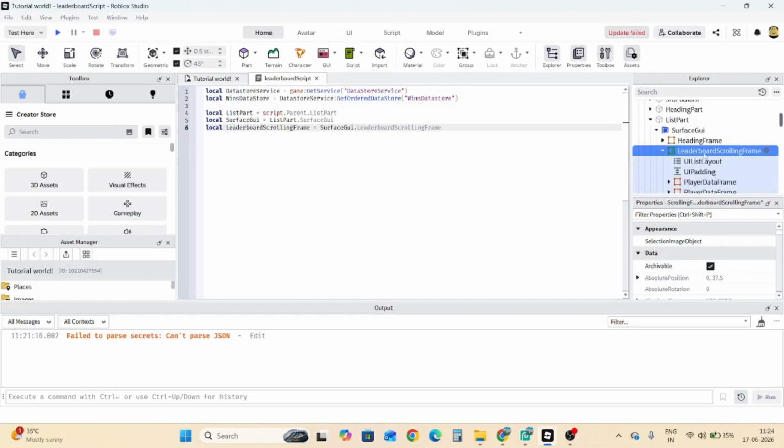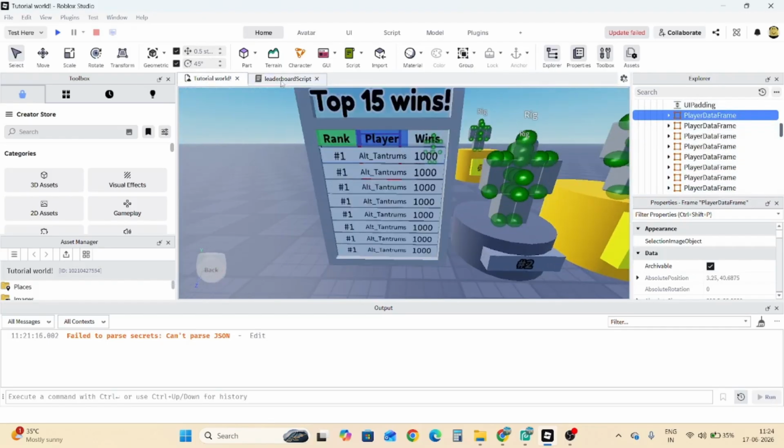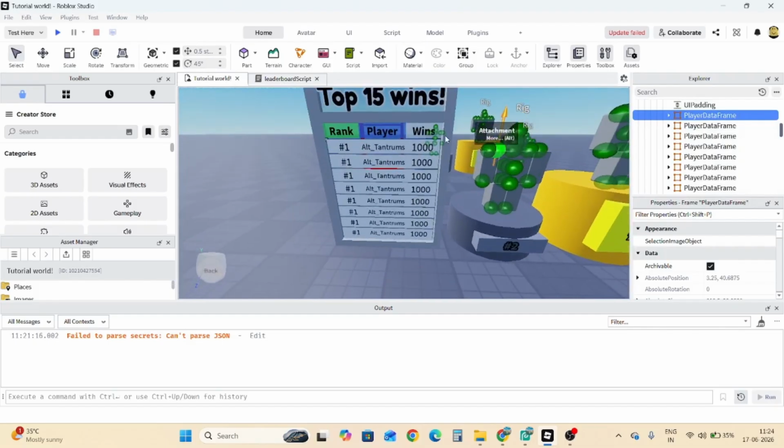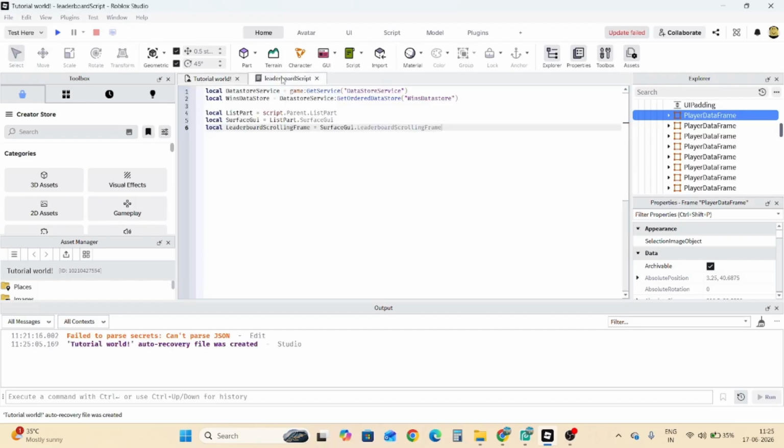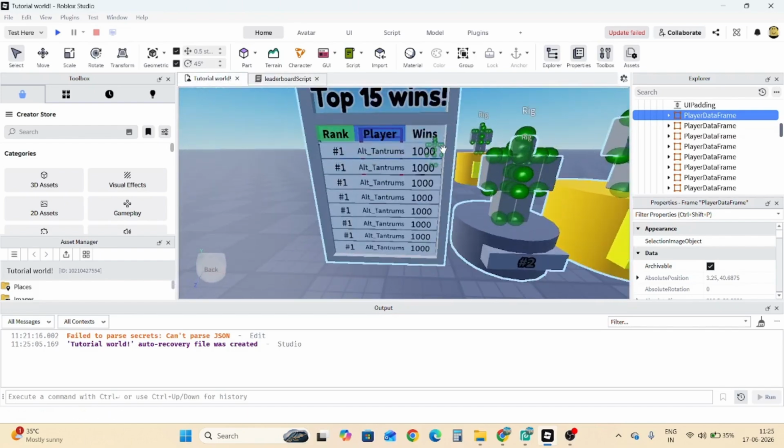Under that is where all the players' data frames will be stored. Our main job here is to get the players' names with the most wins and arrange them in descending order, and that is our main goal for the script. So how do we do that? How do we arrange the players from ascending to descending order? How exactly do we do that?